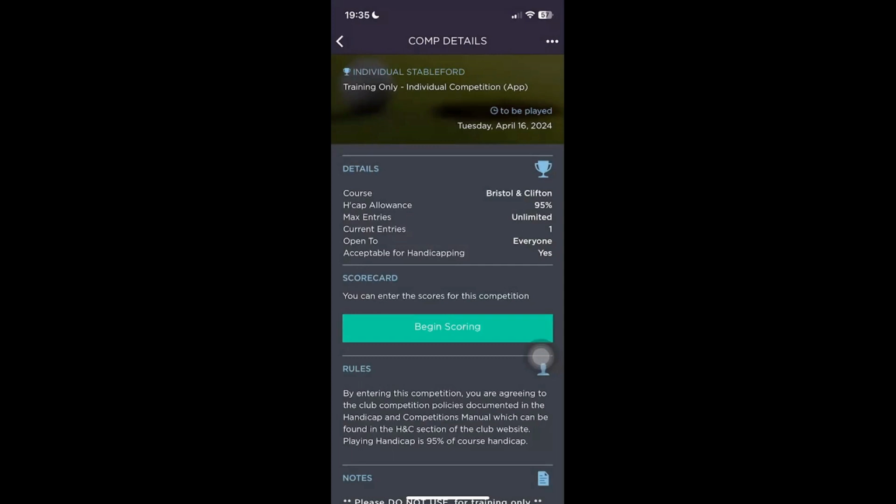What I know is that having entered the competition here, I can now go to the touchscreen and print the label. A lot of people enter a competition and check into a competition away from the course. Maybe do it before you come up to Bristol and Clifton, just to be sure that you're in and entered. But you can still go to the touchscreen and print the label.